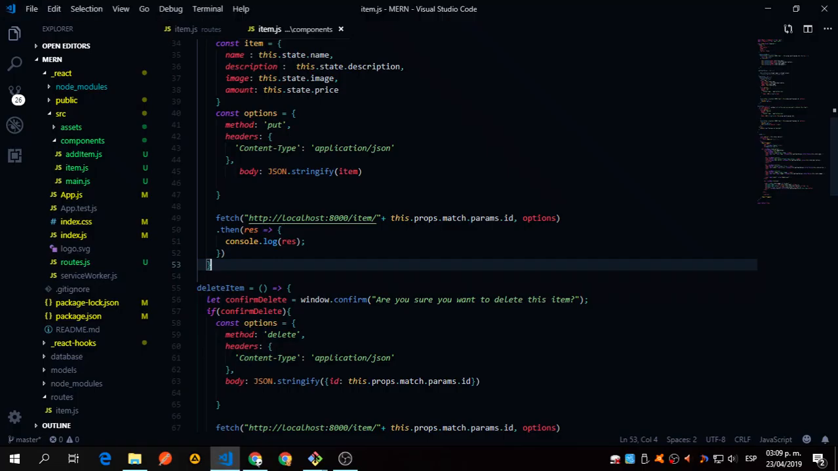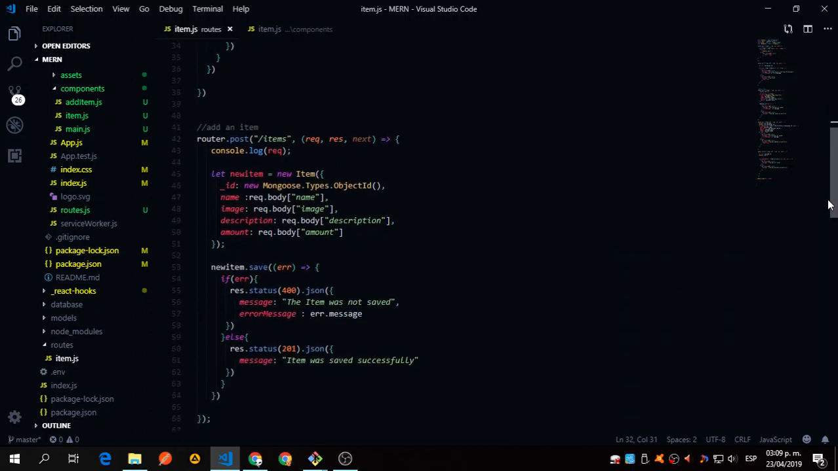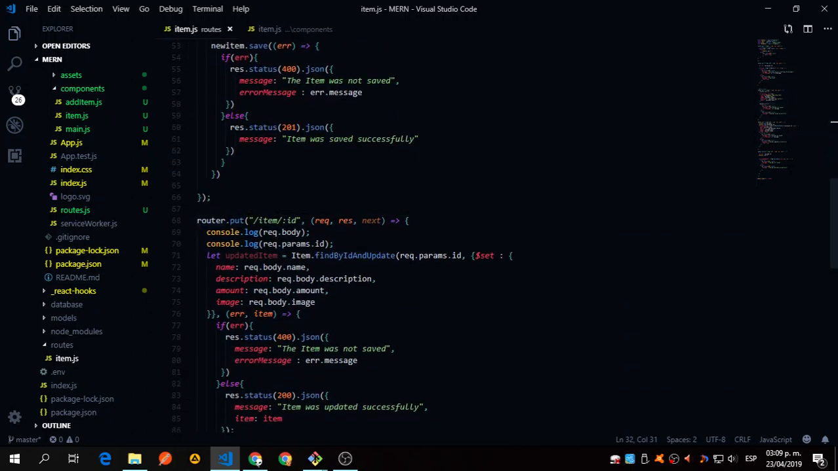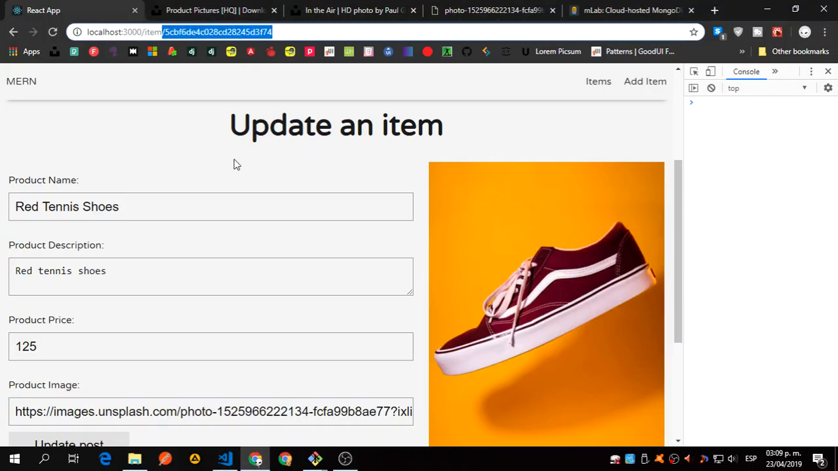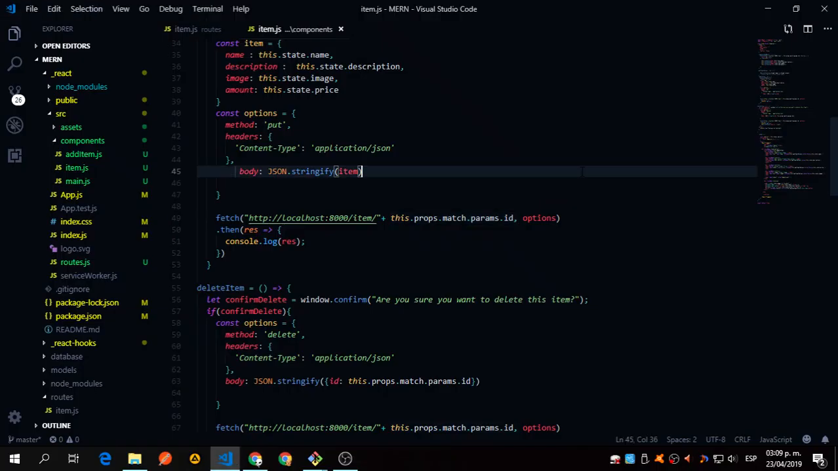Of course, remember that it's a put request, so we need to come back here. This router that is waiting for the put request is expecting the item and the ID. Well, not the item per se, but this is the route which expects the ID that we are passing using this props that match params ID. Remember that ID is coming from the URL. You can also add it into a state. I don't know, you could use it in case you're using class based components, and we're just going to return the response, and that's it.